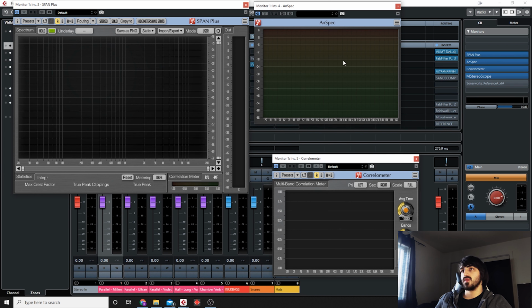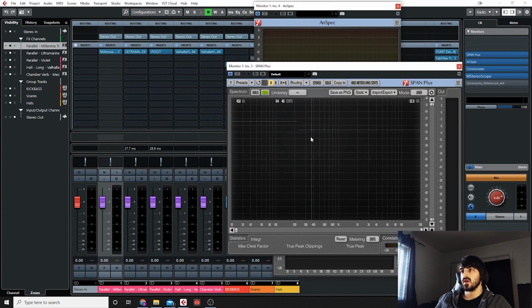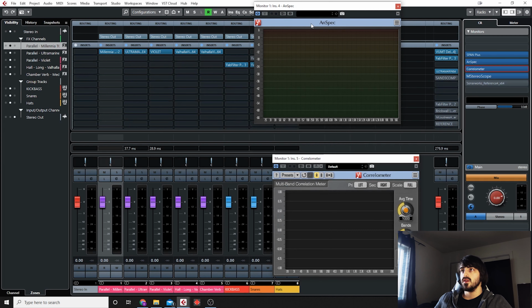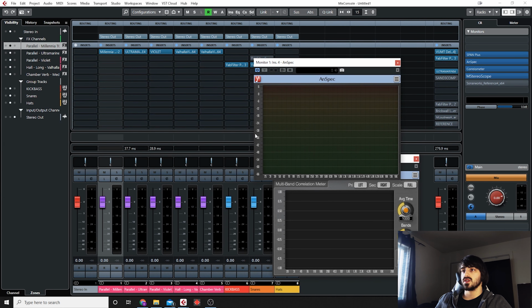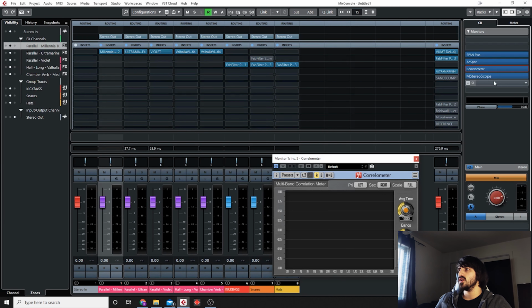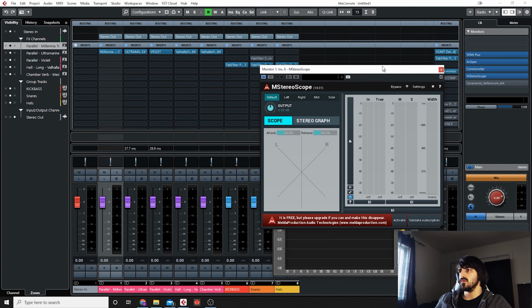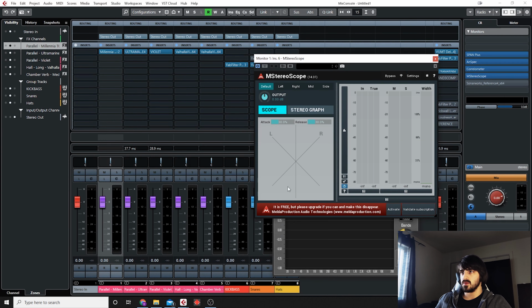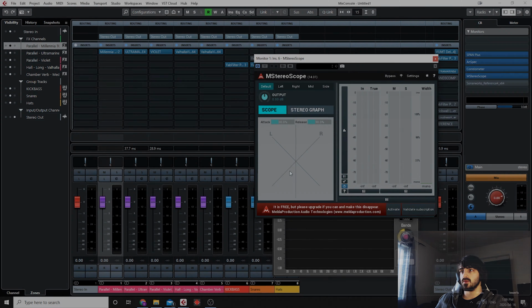So I've got Voxengo plugins to do frequency analysis. I've got Voxengo SPAN, which has a little correlation meter. Then you have Anspec from Voxengo, which is kind of like the DigiCheck from RME that everybody loves, where it's broken down by octave, I believe, or maybe by third octave. Can't remember exactly. And then I also use the Melda Productions Stereoscope, which lets me just see the vector graph. I believe it is this one.